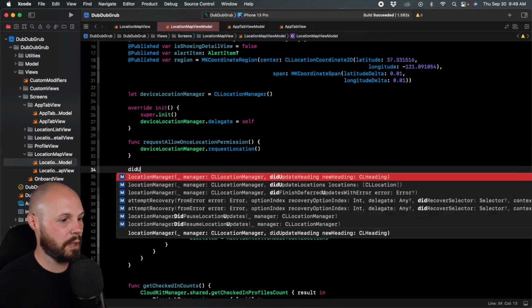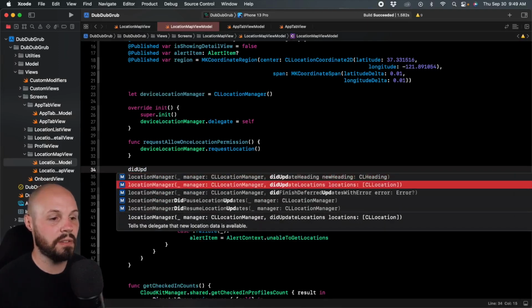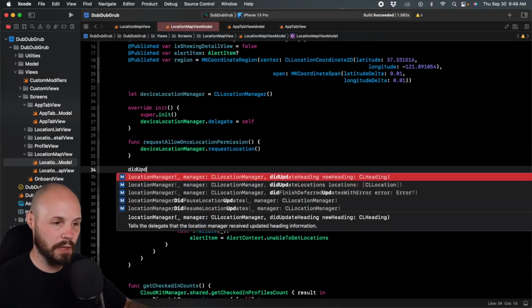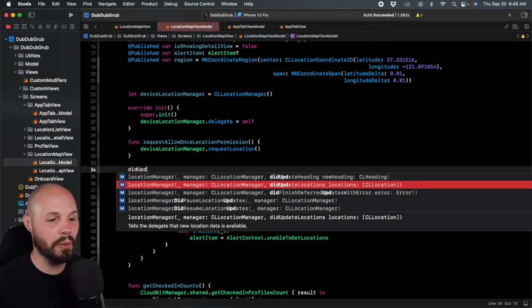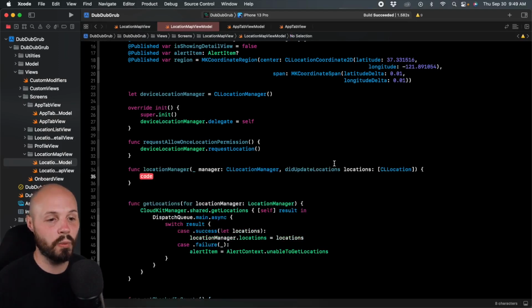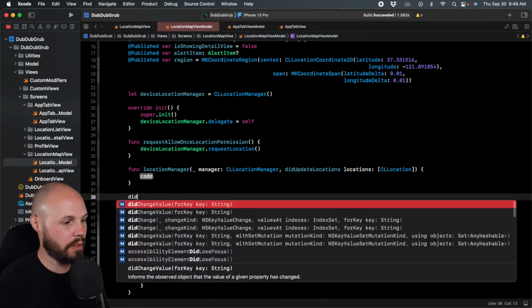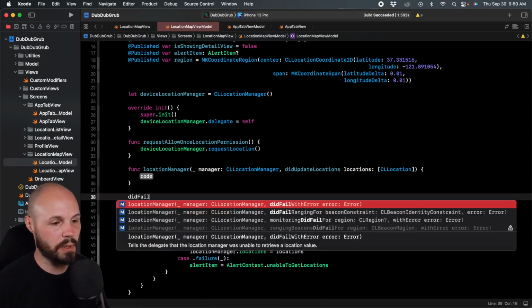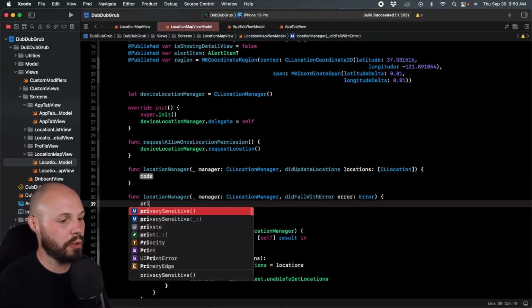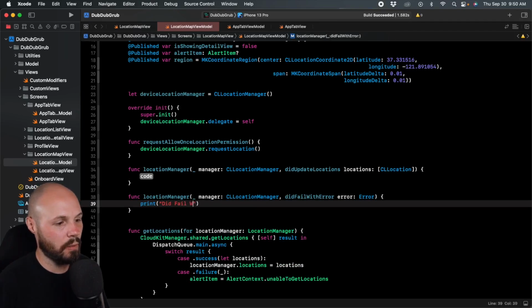I'll just type didUpdate. Okay, see locationManager, make sure you don't hit didUpdateHeading. That's what it defaults to, didUpdateLocations. And you can see this returns an array of locations. However, ours, because we're only requesting one time, is only going to have one item in it. And then like I said, we're going to do didFailWithError. So, okay, locationManager didFailWithError. And for now, we're going to print didFailWithError.